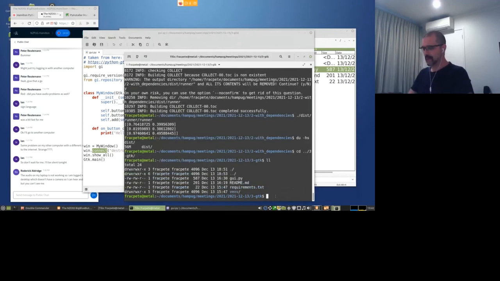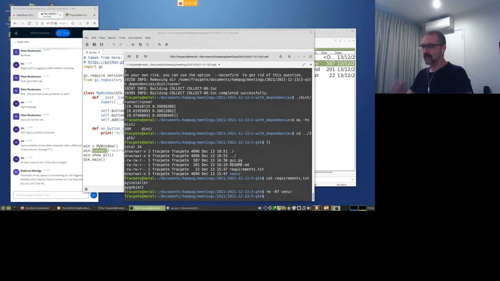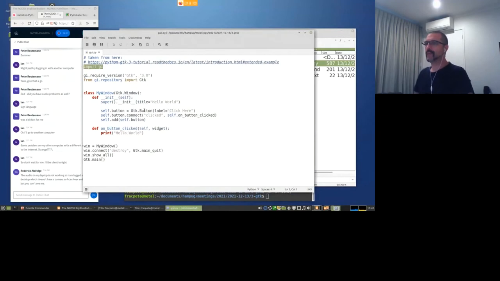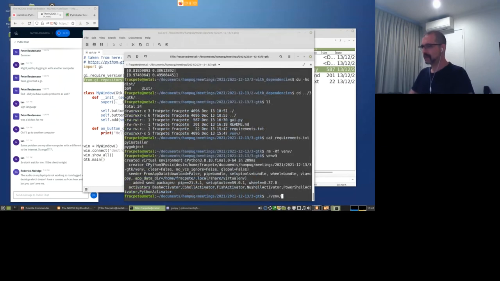So, look at my requirements. I have a little bit different, so I'm just going to remove my virtual environment again. In this case I have PyGObject, the introspective way for Python to have access to GDK objects. That's basically what is here with the import gi. That's the GObject introspection. And from the repository, we want to have GDK. So I'm just recreating my virtual environment so you can see that I'm not cheating too much.